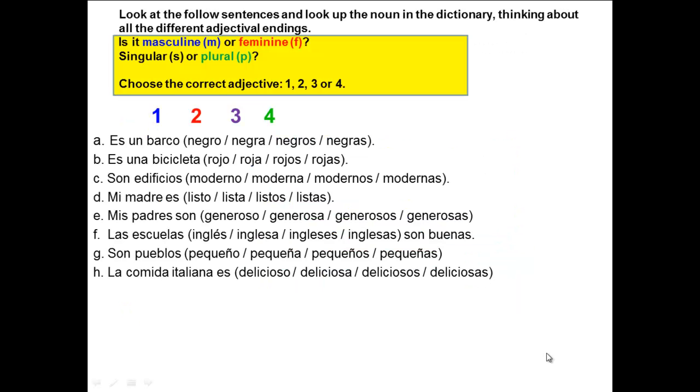Okay, let's move on. Now look at the following sentences and look up the noun in the dictionary, thinking about all the different adjectival endings we've just seen. Ask yourself these important questions. Is the noun masculine or feminine? Is it singular or plural? And then choose the correct adjective from 1, 2, 3 or 4 in the list provided below. Por ejemplo, A. Es un barco negro. Now the reason we chose negro is because the word barco, if you look it up, is a boat, and it is masculine and singular.